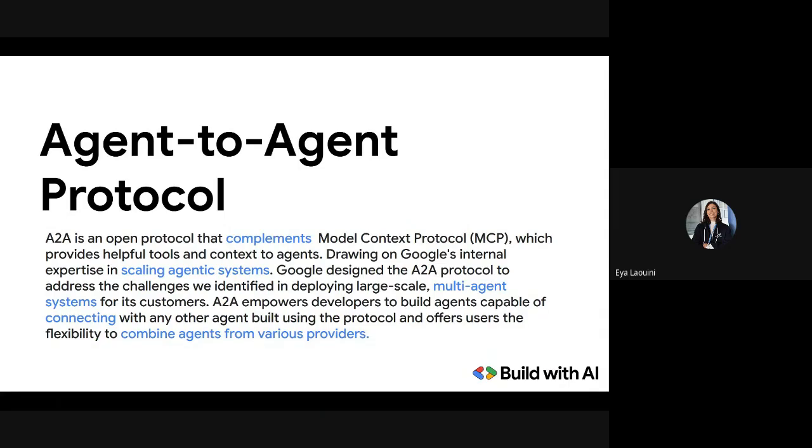That protocol addresses the challenges we identified in deploying large-scale multi-agent systems for customers. A2A empowers developers to build agents capable of connecting with any other agent built using the protocol, and offers users the flexibility to combine agents from various providers. So if you want to connect an agent to tools, we need to use MCP. And if you want to connect the agent to other agents, we need to use A2A.